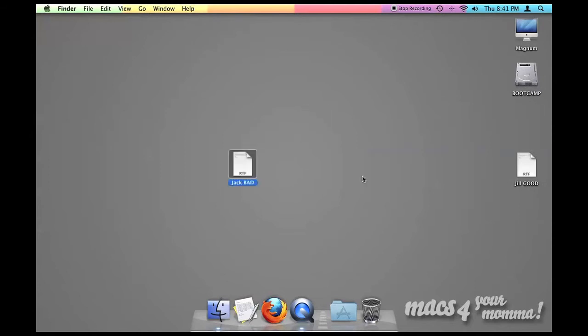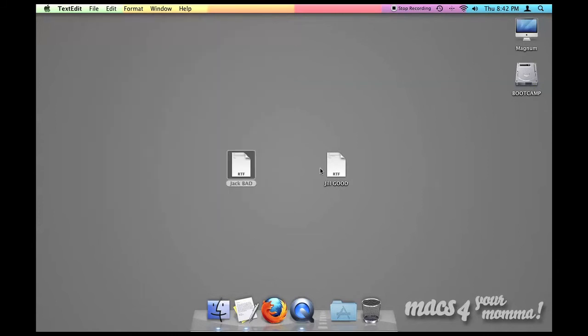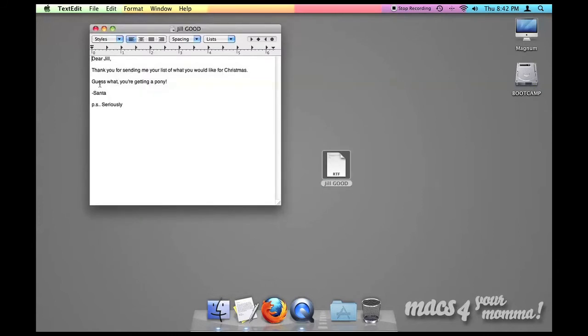So essentially, you can work on one document and name it one thing. And then if you want to alter it in some way but keep the original material, you'll want to save it as a new document, which is what Jill Good is. So now when I go back into Jack Bad, everything about Jack is still there, so I can just print it out and tell him he's still getting coal for the 15th year in a row. And I can do the same for Jill, although I'll probably want to update it and say, not only have you gotten a pony, but you're going to get a big old cleaning bill for that carpet.